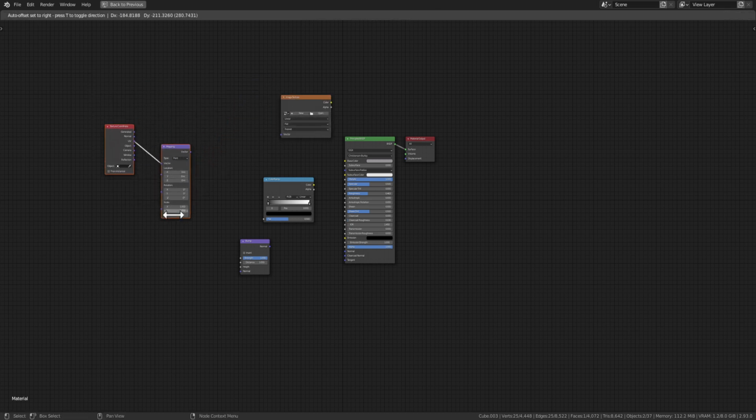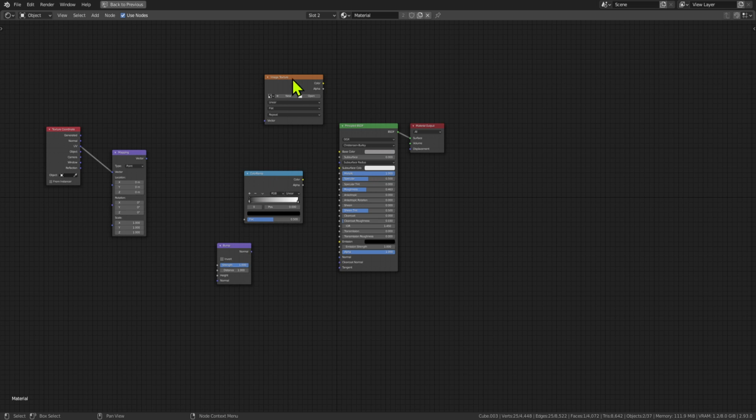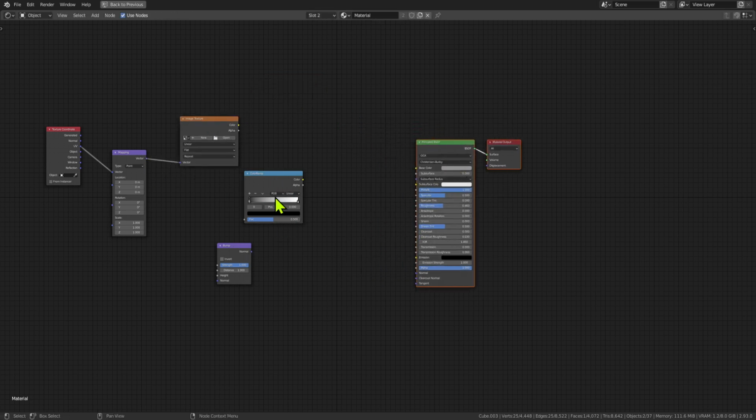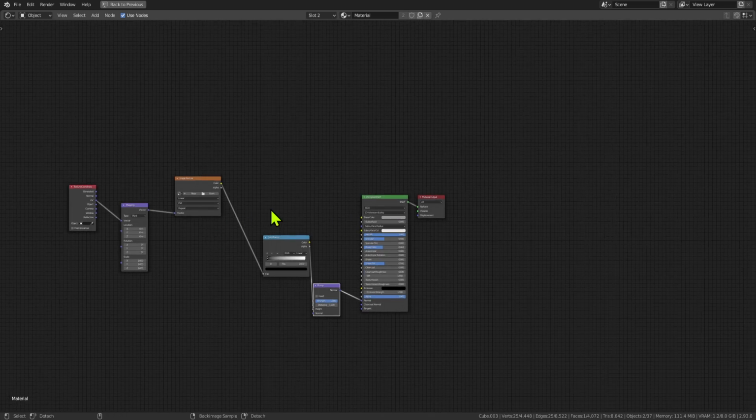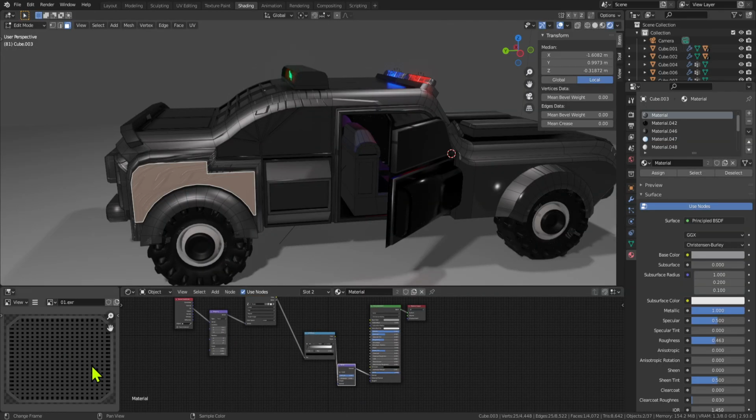Then this one here, and this one goes into color ramp, and then we have bump. So I'm gonna just load texture. I'll choose some, so I'm gonna do this offline. Okay, I just loaded this texture here.